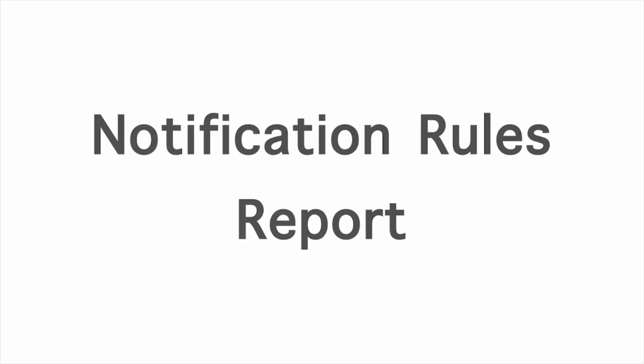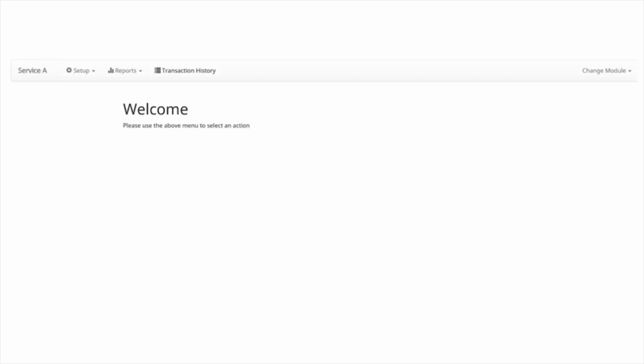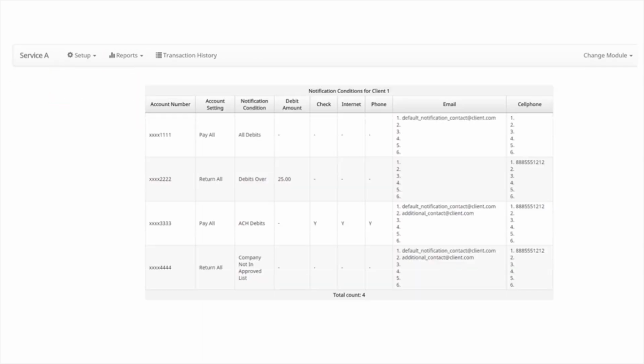The Notification Rules Report provides an easy way to view the notification rules established by account. To access the Notification Rules Report, click on Reports, Notification Rules. A report detailing the default account setting, notification condition, and contact information will be displayed by account number.